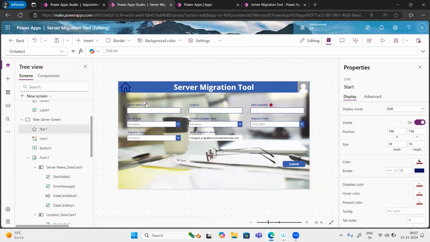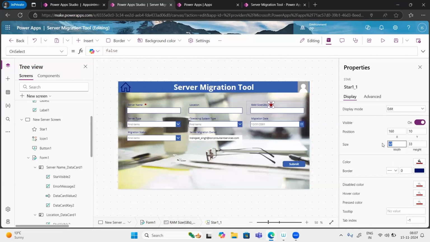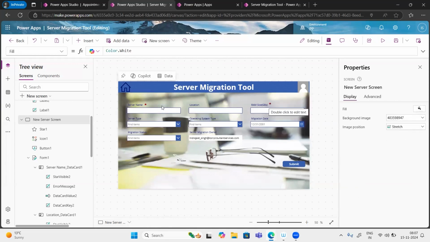Let me use this thing only, size 18. Let's not do this much hard work. There's no other way to add the asterisk symbol; this is the icon. You have to make it like this only. Okay, so I want to make these two things mandatory. Is it mandatory now? Yeah, it looks mandatory, but not set up.